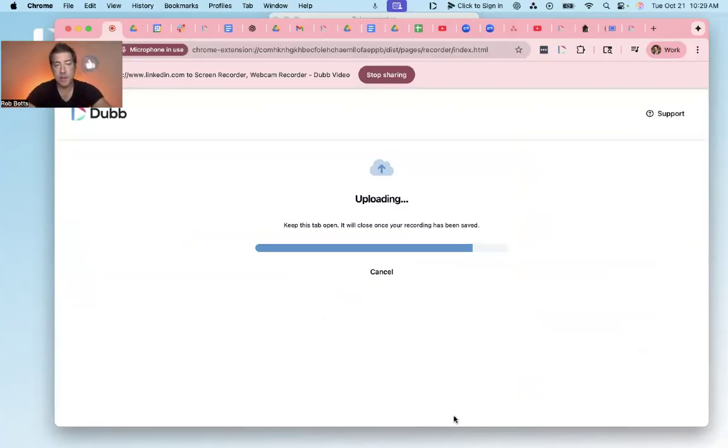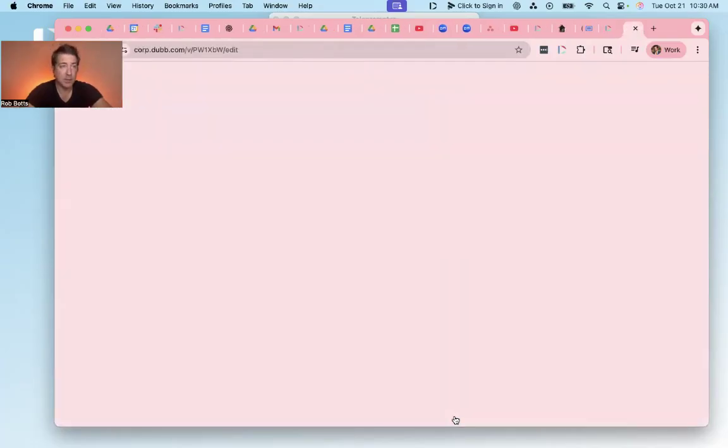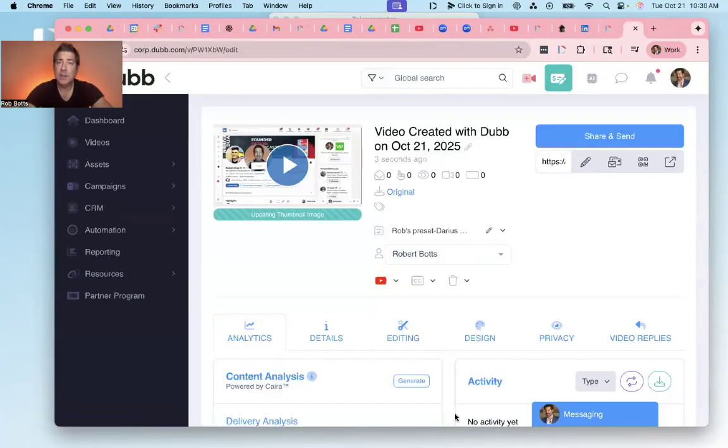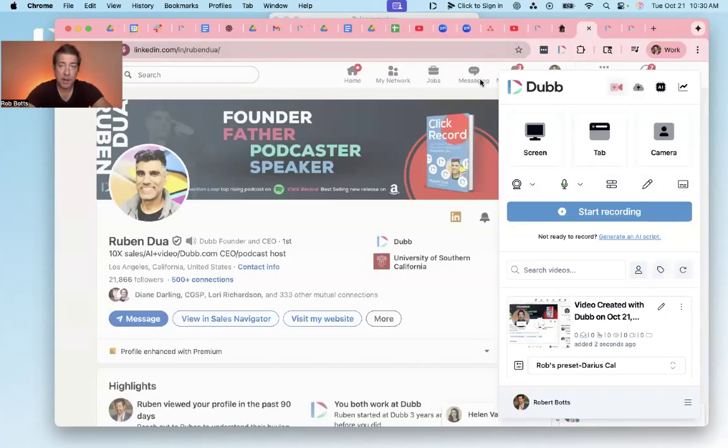And now it's going to do the same thing that happened with the webcam video. It's going to save it into Dubb and it's going to take us to the video edit page inside of the platform. Now, how do we send that video we just made on LinkedIn? Because we're over here. How do we do that? How do we send it to Ruben?